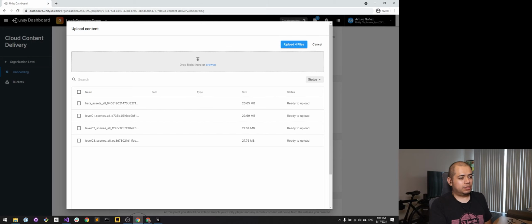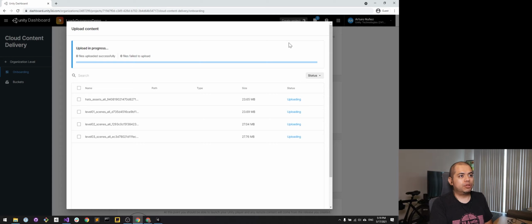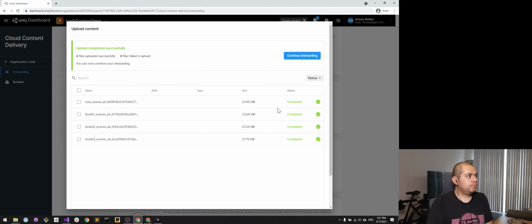Looks good. See how it's more than 100 megabytes that our player will not have to download the first time they download our game. Only when they need these assets will they need to download them. So I'm going to upload them. Perfect. So I've uploaded successfully all my files.